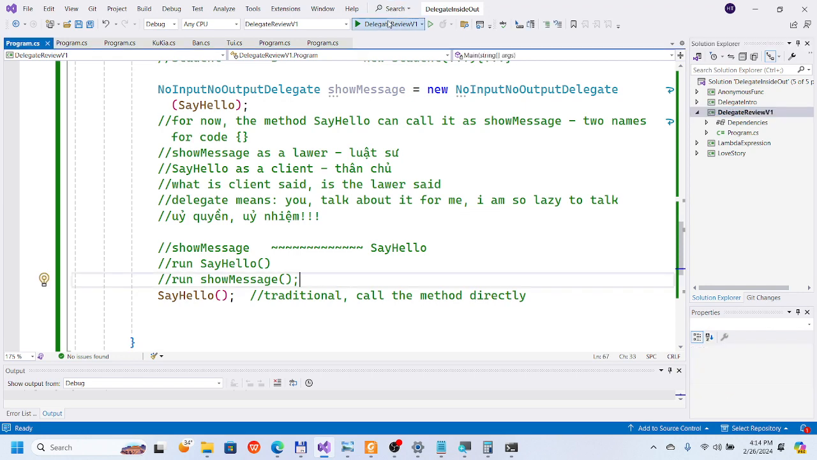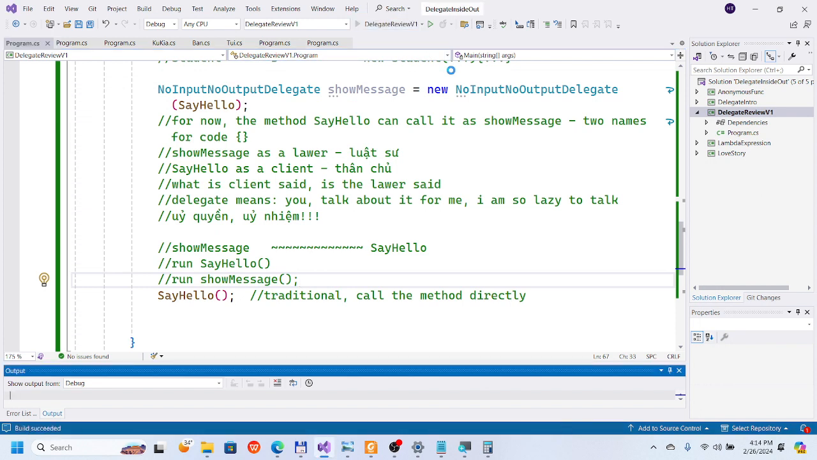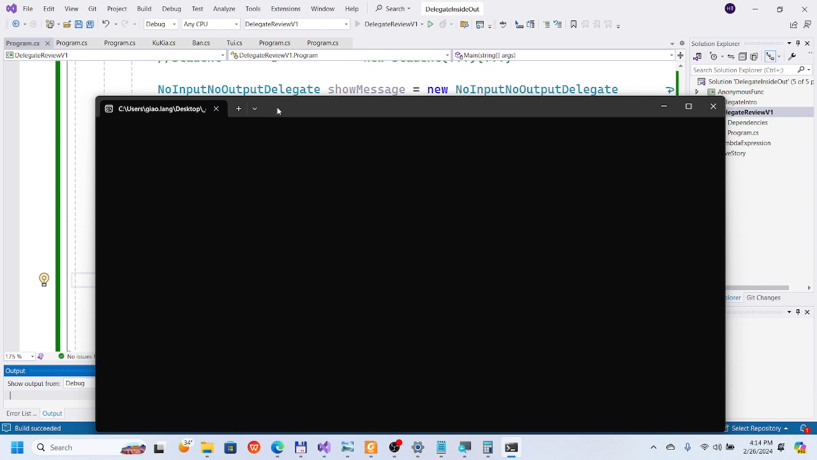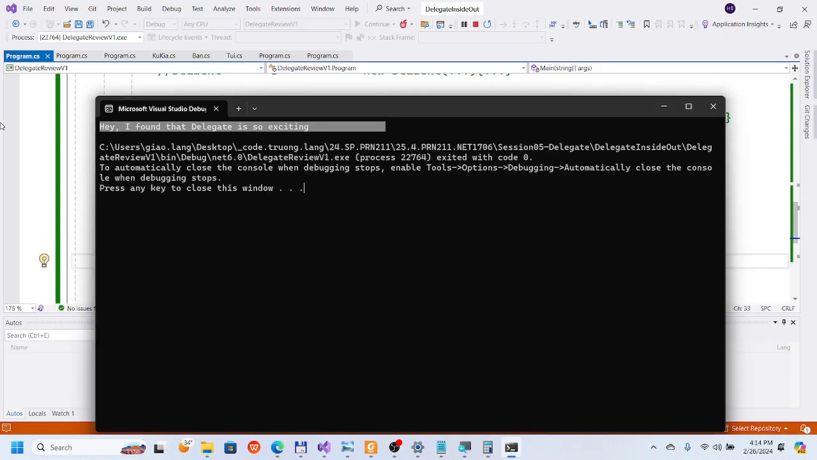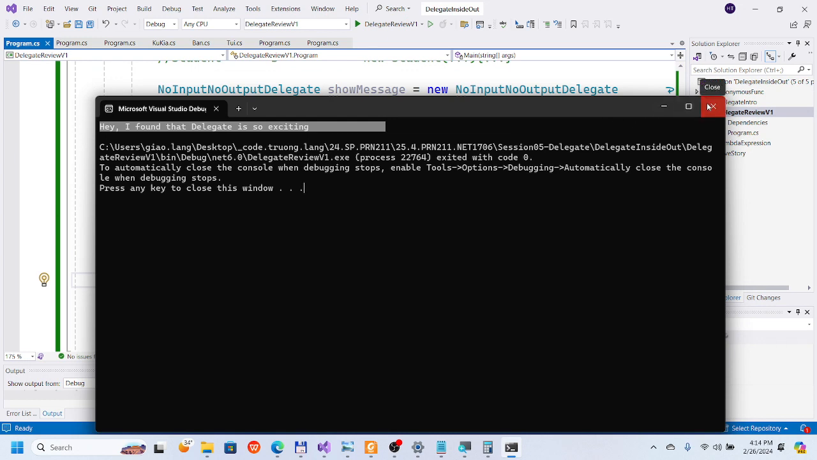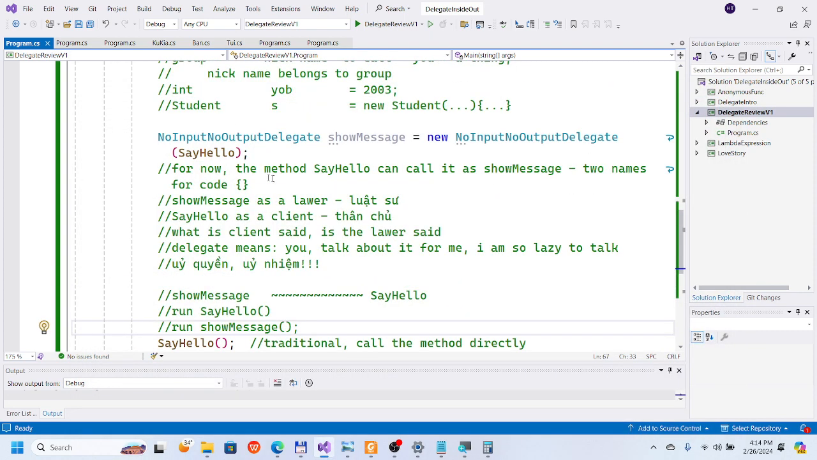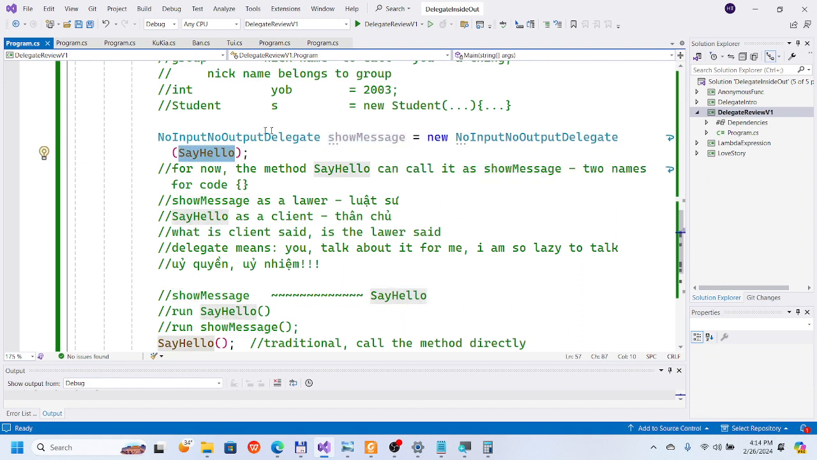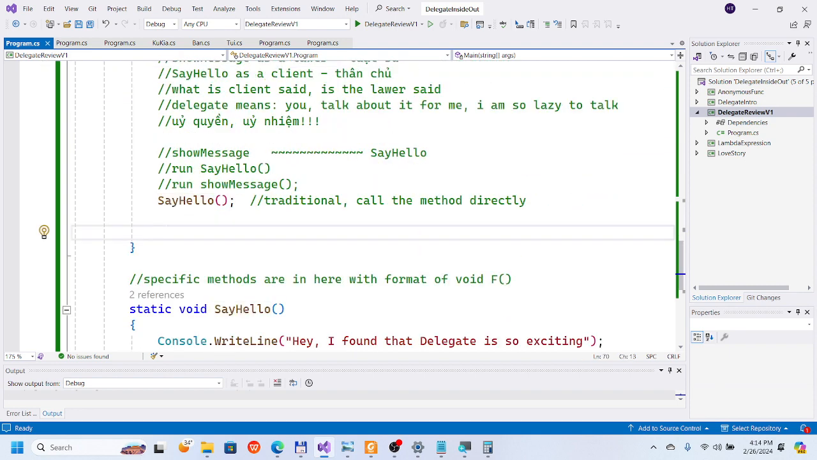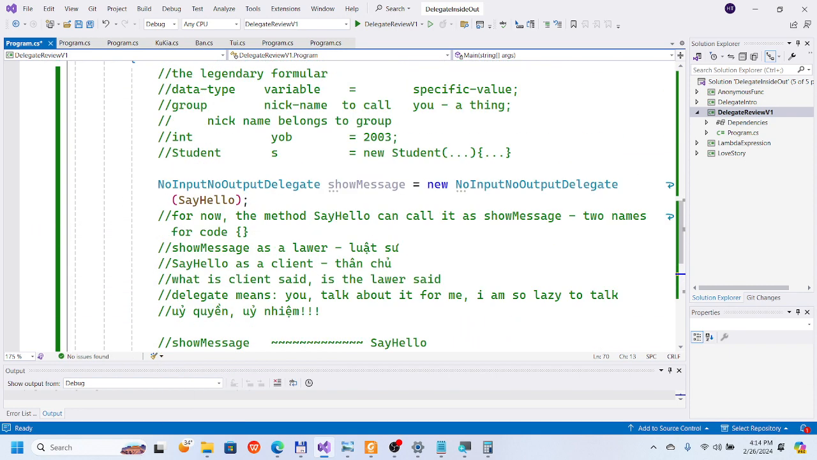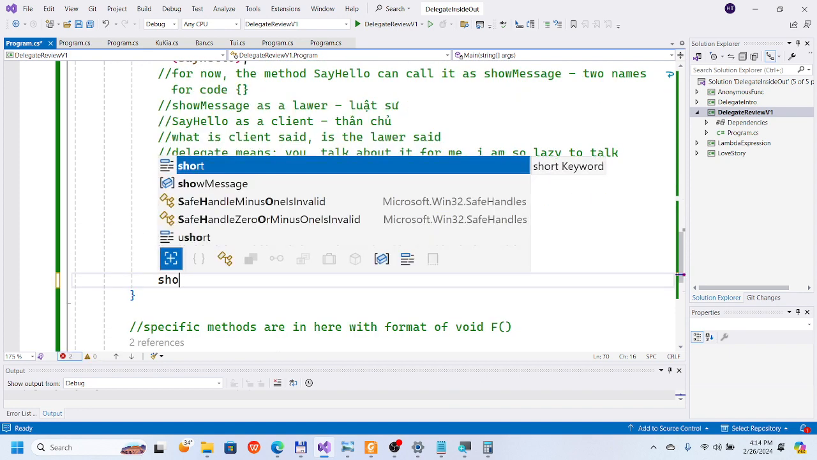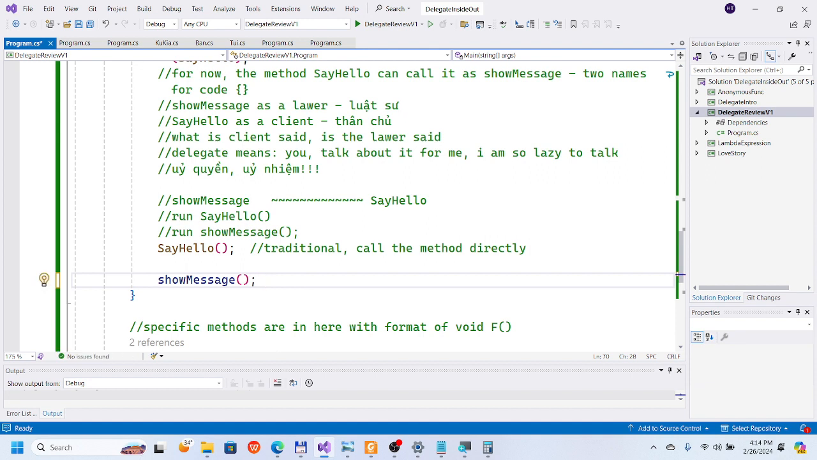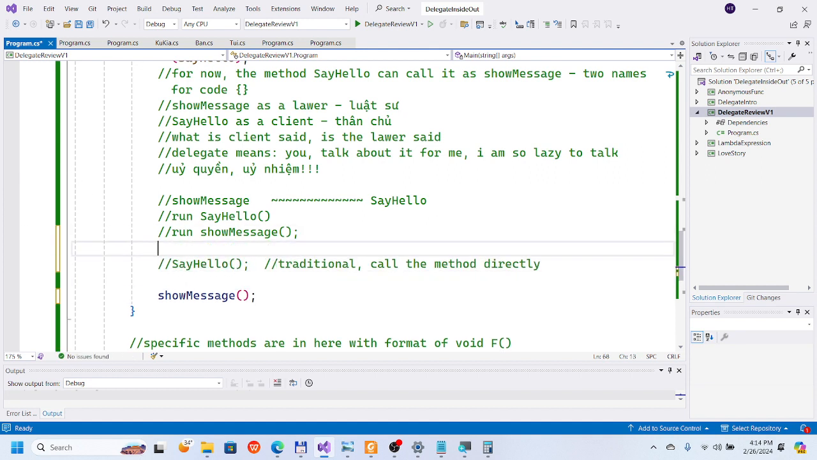Now, run it to see. Run. Oh, it's not funny. I know about it from whenever I work with C, not C sharp. I found that delegate is so exciting, but you are not calling the delegate yet. For now, I will call show message instead of say hello, just because they are the same. Show message, open and close, the same way.